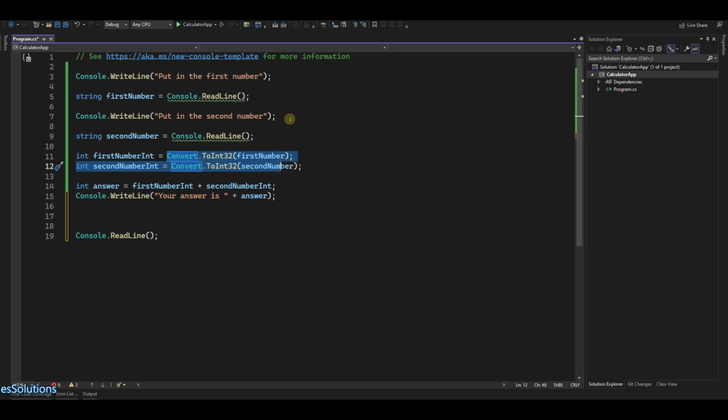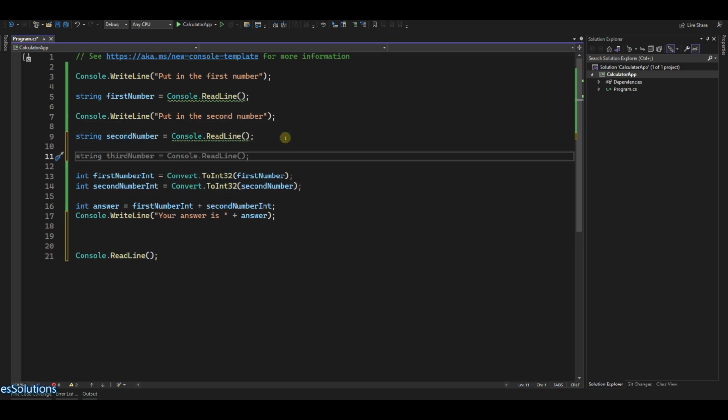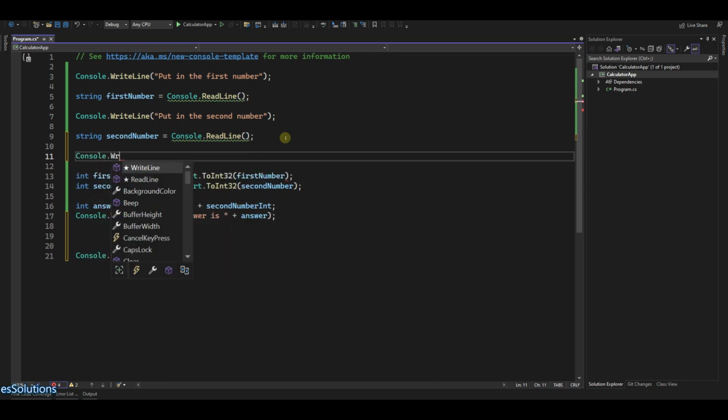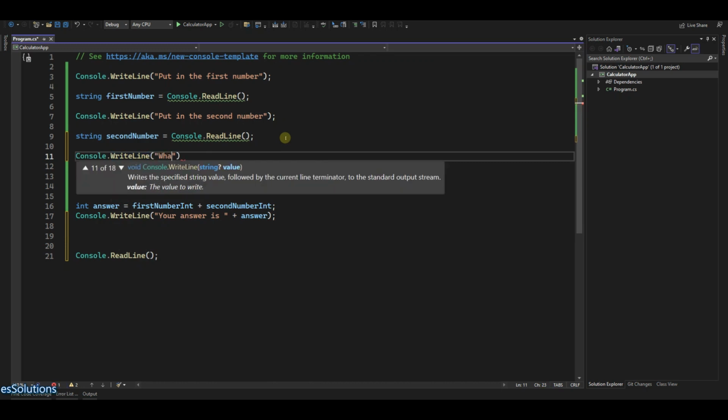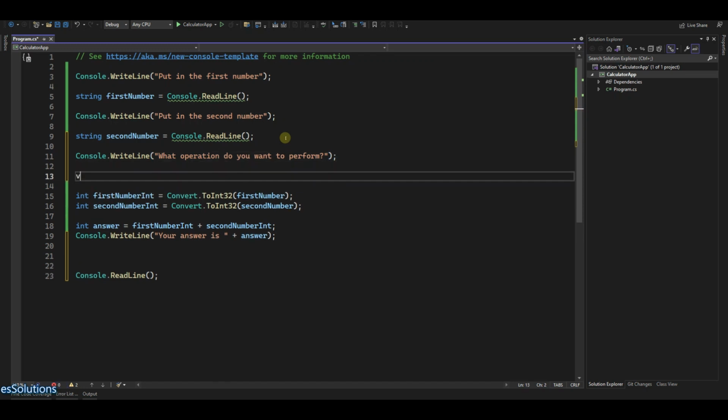For example, if we have the positive or the negative symbol, we want to do subtraction. If you pass in the division symbol, you want to divide, and if you want to do a multiplication, then you just need to pass in the multiplication symbol. So to do that, we could just have another parameter here. Let's Console.WriteLine that: what operation do you want to perform? And at this point, the user will just pass in the operator value.